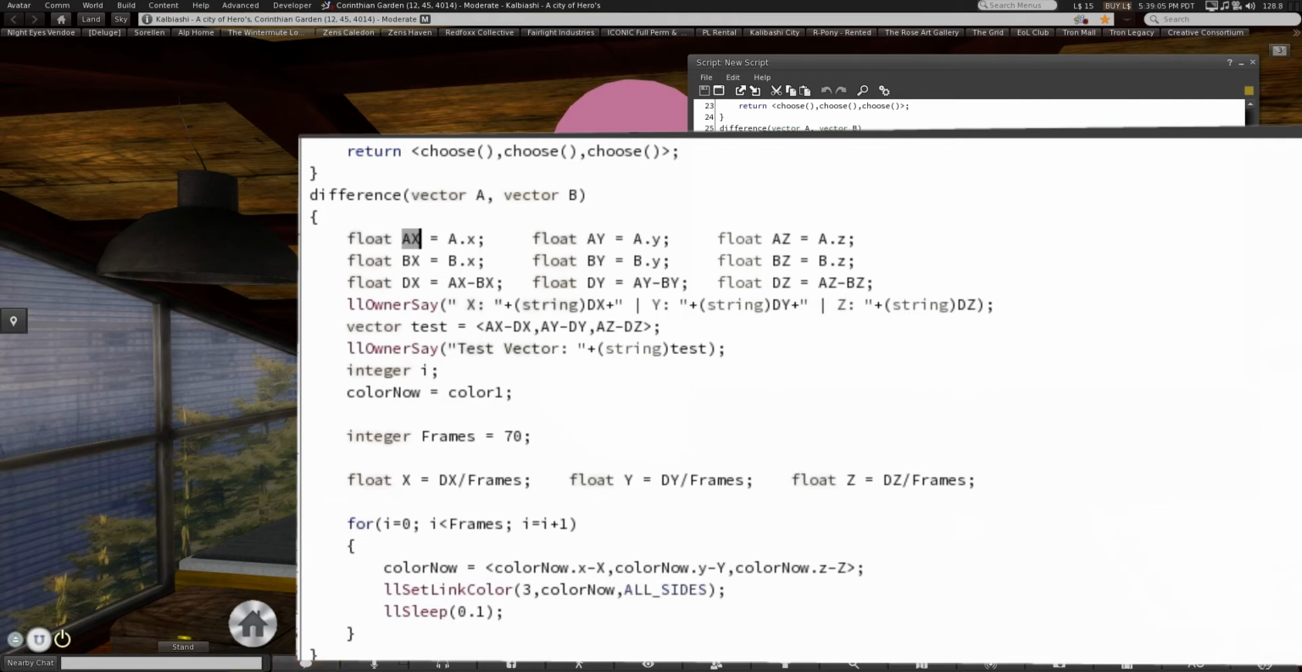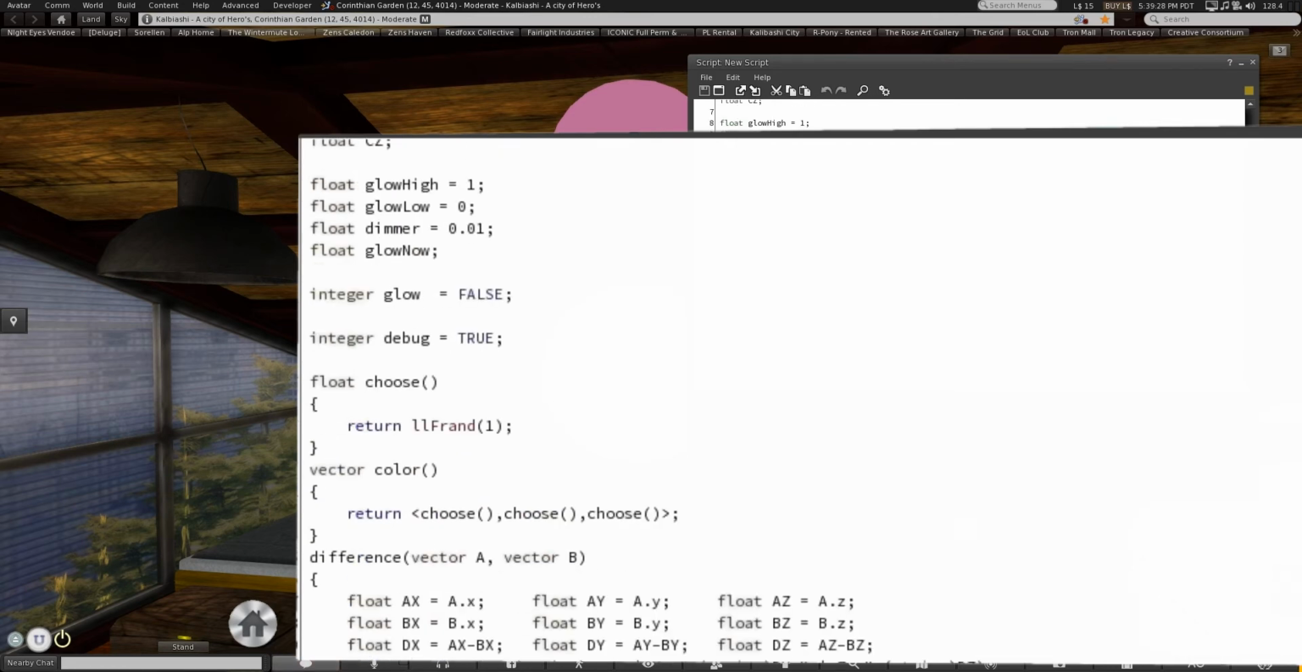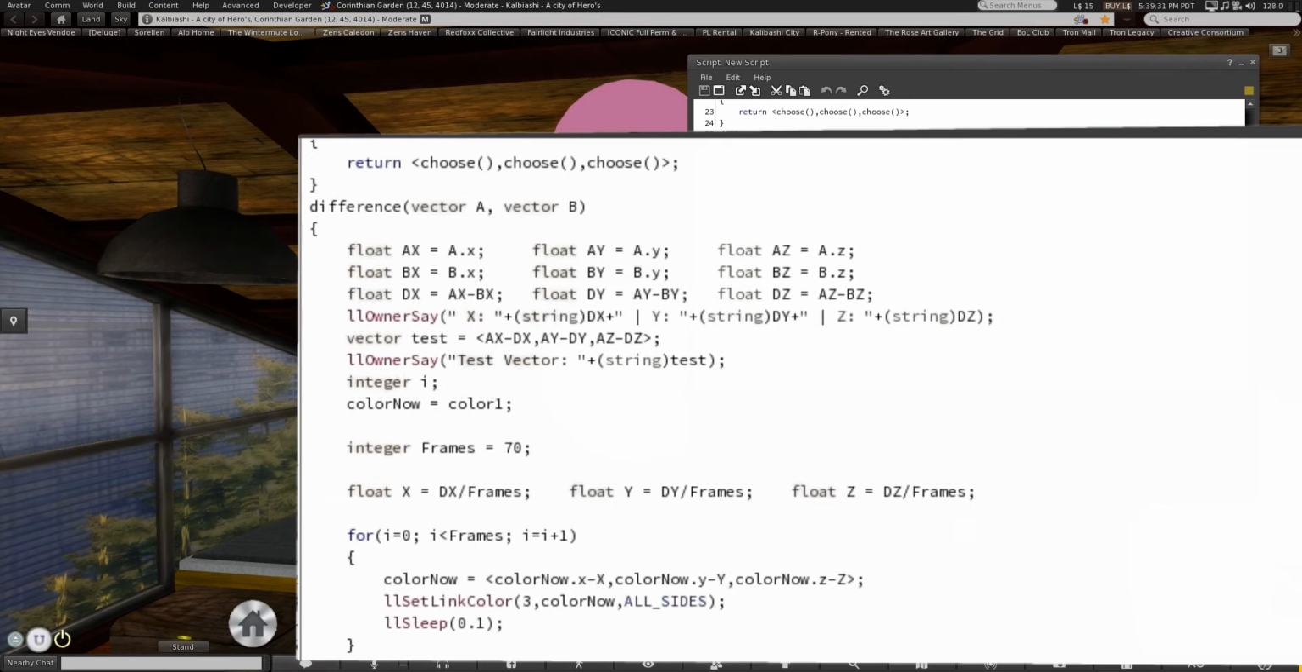You're creating a float called AX, which equals A dot X. What that means is you take the X coordinate from the vector named A, which is why it's also named AX. Then do the same thing for the Y and the Z. Since colors are treated as a vector with an X, Y, and Z coordinate, X is red, Y is green, Z is blue. So I'm just separating the red, green, and blue, or the X, Y, and Z values, into separate variables that are contained inside the difference function. So I do that for both A and B.